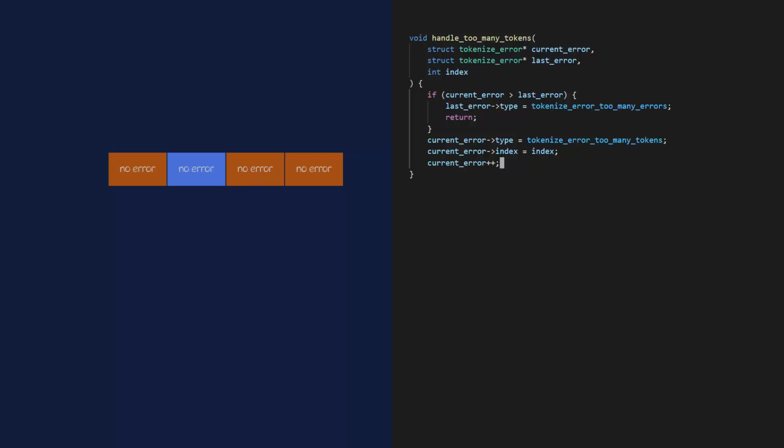Now, because the function wants to change the error, I need to pass it by pointer. Otherwise, the function would create a copy of the error, change that, and that would do no good because the error in the array wouldn't be affected. So I pass current error by pointer. If I use the pointer to make a change, I'm changing the error inside the array.